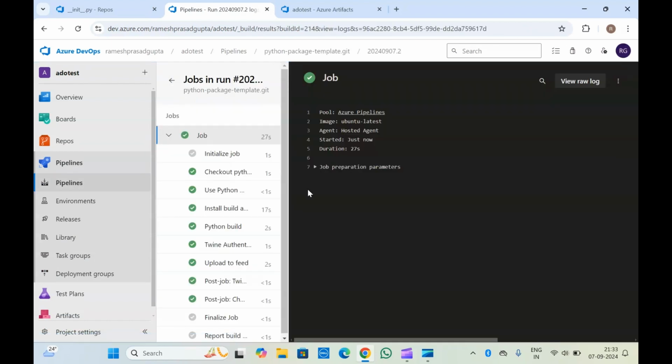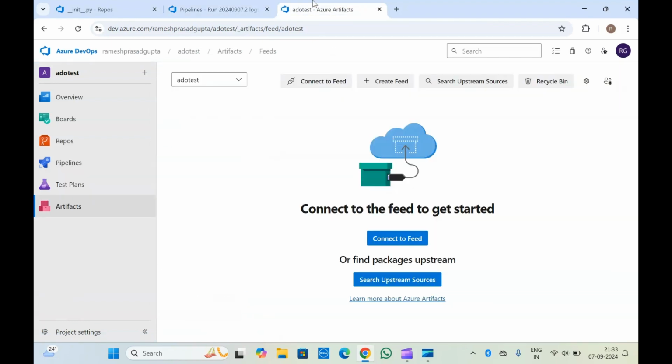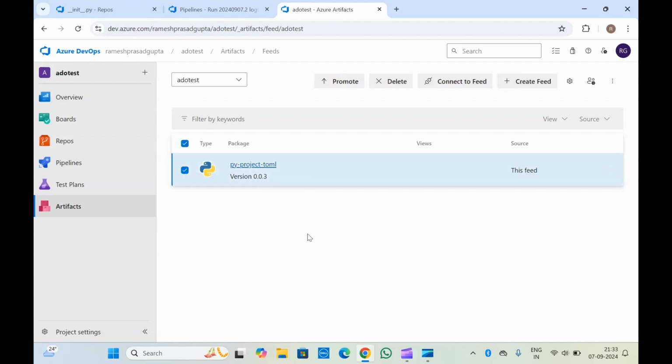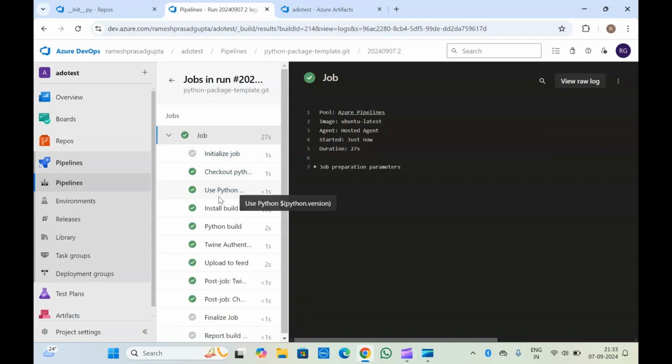Let me check what the status is now. So see, the pipeline has been successful. Let me go ahead here in my artifact feed and refresh it. Okay, so see, my Python package has been uploaded inside this feed. You can see the version is 0.0.3. If you go to the pipeline, this has completed.